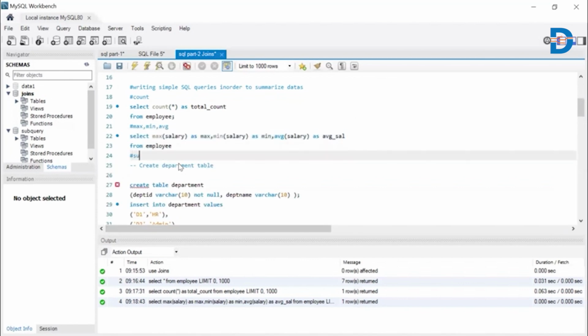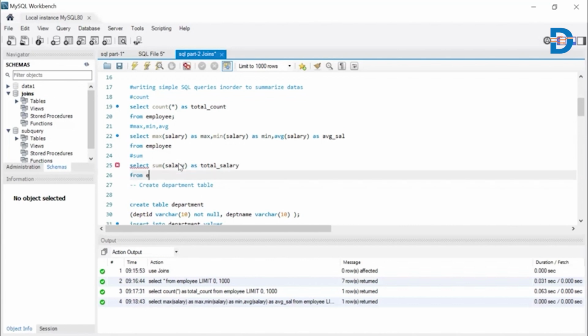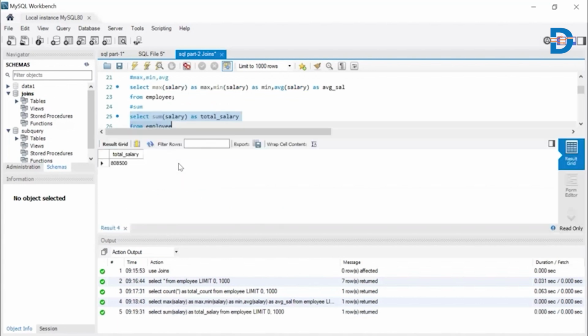Next, if you want to do sum of salary, that is the total salaries in our salary column, select sum of salary as total salary from employee. It is showing us an error because the previous code was not ended. So you can just end with a semicolon. Let us just run it. The total salary column will be provided. This is how we will be able to summarize the data by making use of aggregate functions.